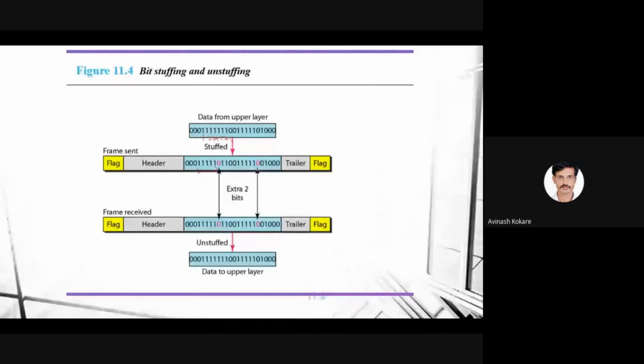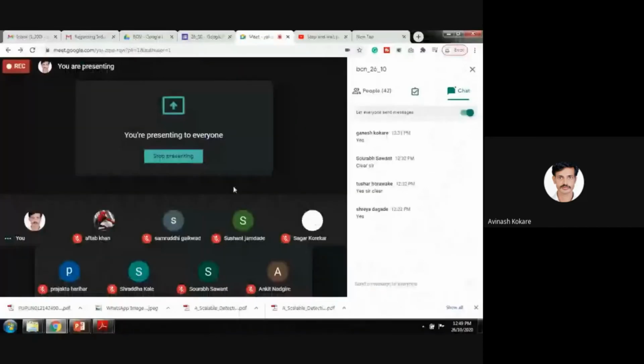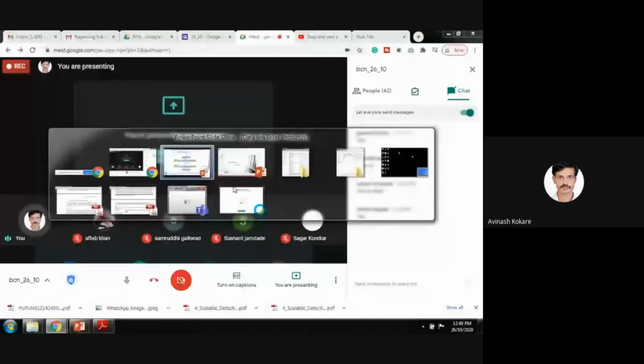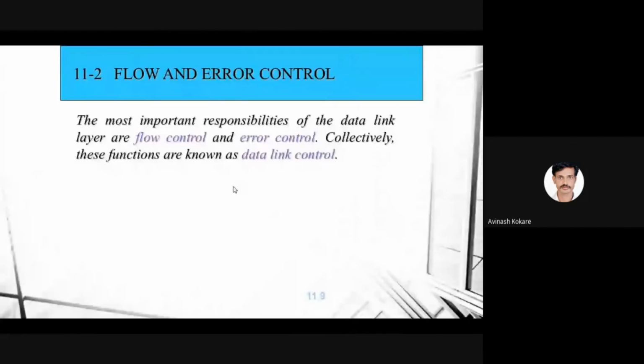Then the data will be sent to the receiver, and the receiver will simply remove these extra stuffed bits and deliver the data to the upper layer. So this is how bit stuffing and byte stuffing work: byte stuffing for the character-oriented protocol and bit stuffing for the bit-oriented protocol. I hope this is understandable to you. So we'll start with the next part.